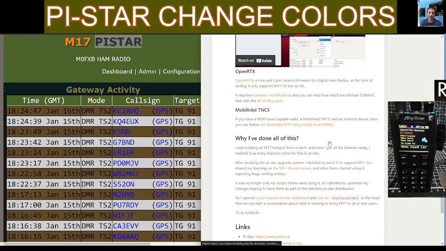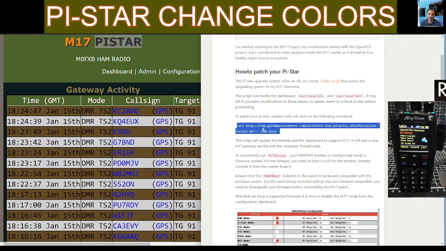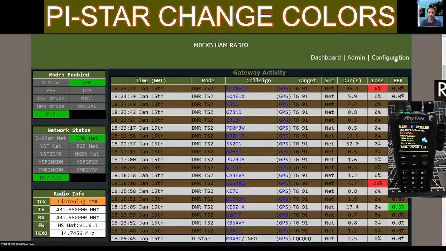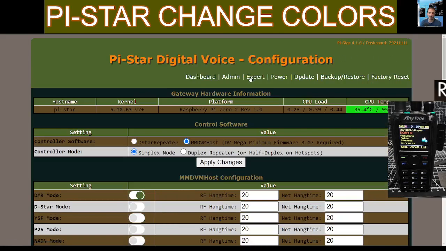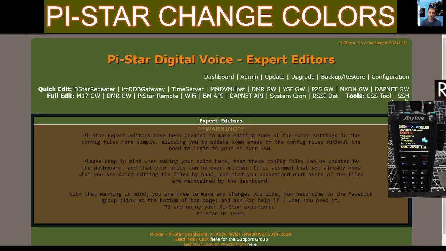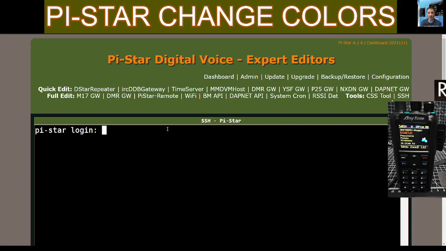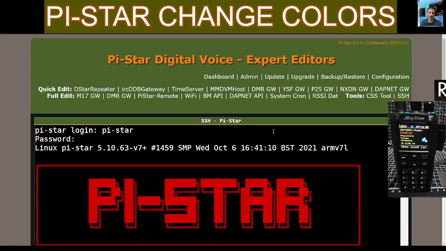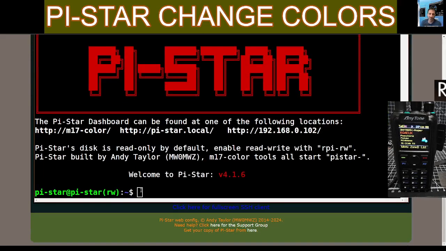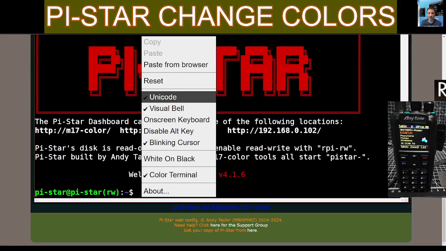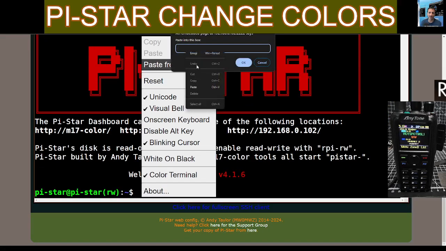Once you've got your patch that we've just copied up the top there, copy that. Then go back to your Pi-Star, go to configuration. Then across to expert, and then on the right here, SSH. Log in using pi-star, lowercase, enter. Then raspberry, with a P and a B. You can't see the password when you put it in. Then scroll down. Click here at the bottom. Right click, go paste from browser, paste that link and click OK.